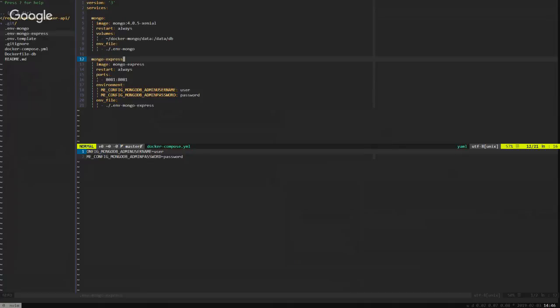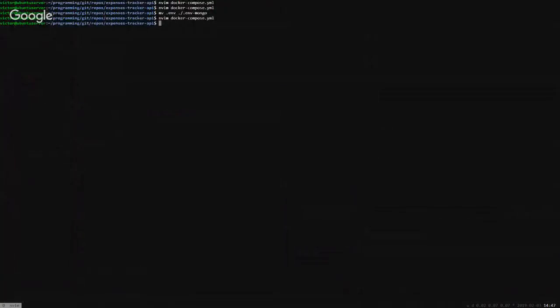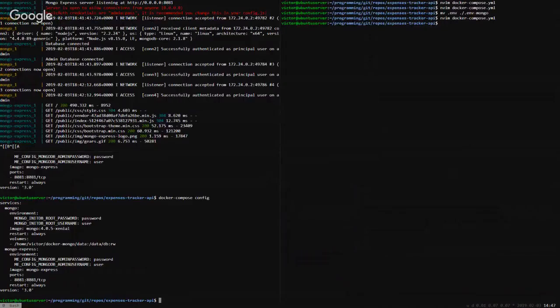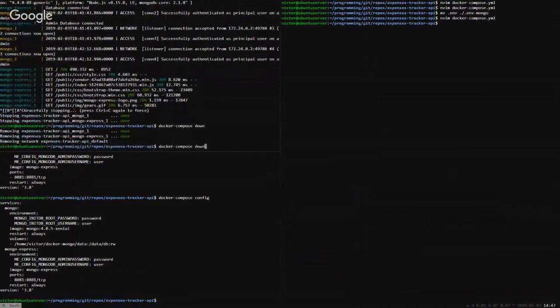But for now, let's actually stick to that. Let's see if it works. I think it's gonna work pretty well. Let me stop this, and let me go ahead and run docker compose down.